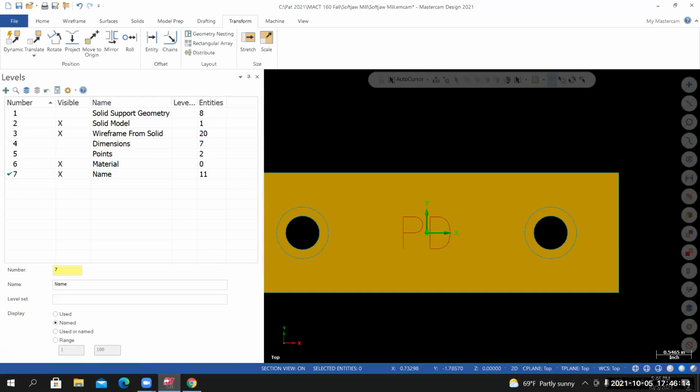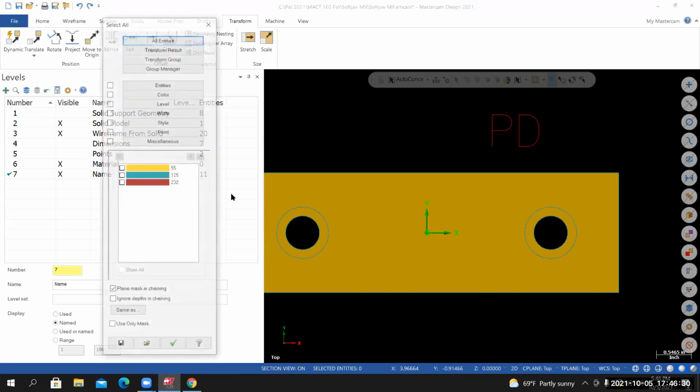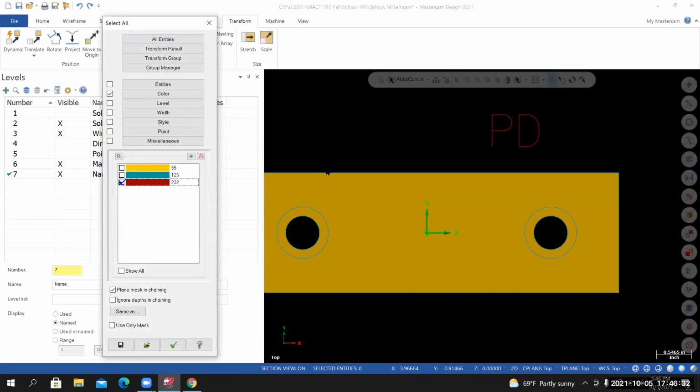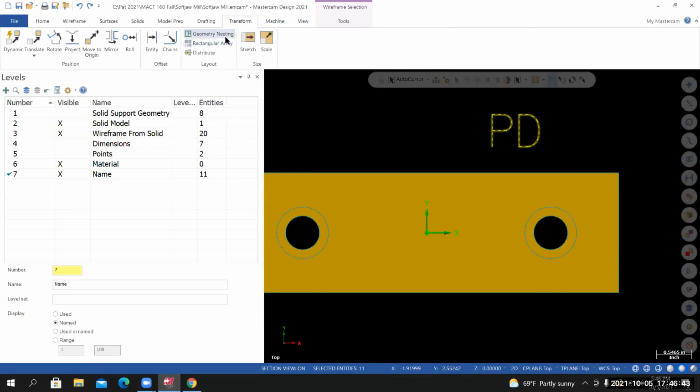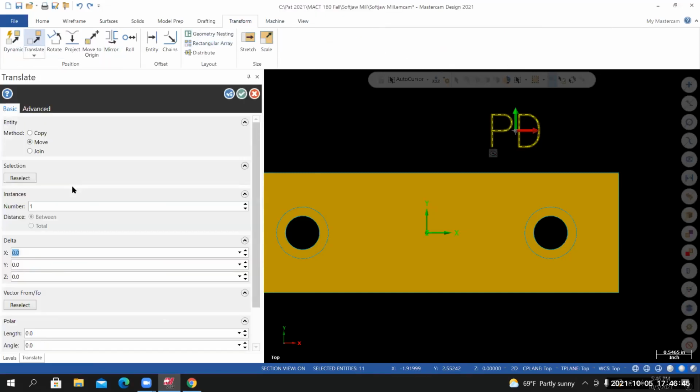I'll do that again. Control Z. I've got my initials placed. I'm going to use the transform translate tool to reposition them. I'll pre-select them. I'll come over to this icon, select all entities by color, the upper left half. I'll select the color that I assigned to my initials. And then I'll select OK. My initials become selected. From here, I can go to transform, translate.